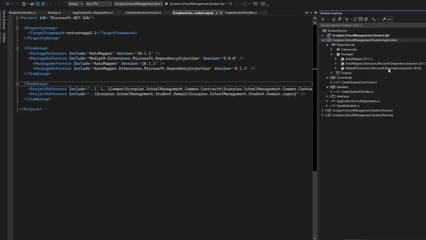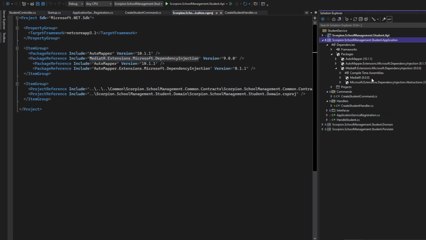To use the MediatR NuGet package, I have added a reference to the MediatR.Extensions.Microsoft.DependencyInjection package. This package internally references the actual MediatR package, and it also references another package called Microsoft.Extensions.DependencyInjection.Abstractions. This provides some helper methods around the MediatR NuGet package. So now we can go into the code.